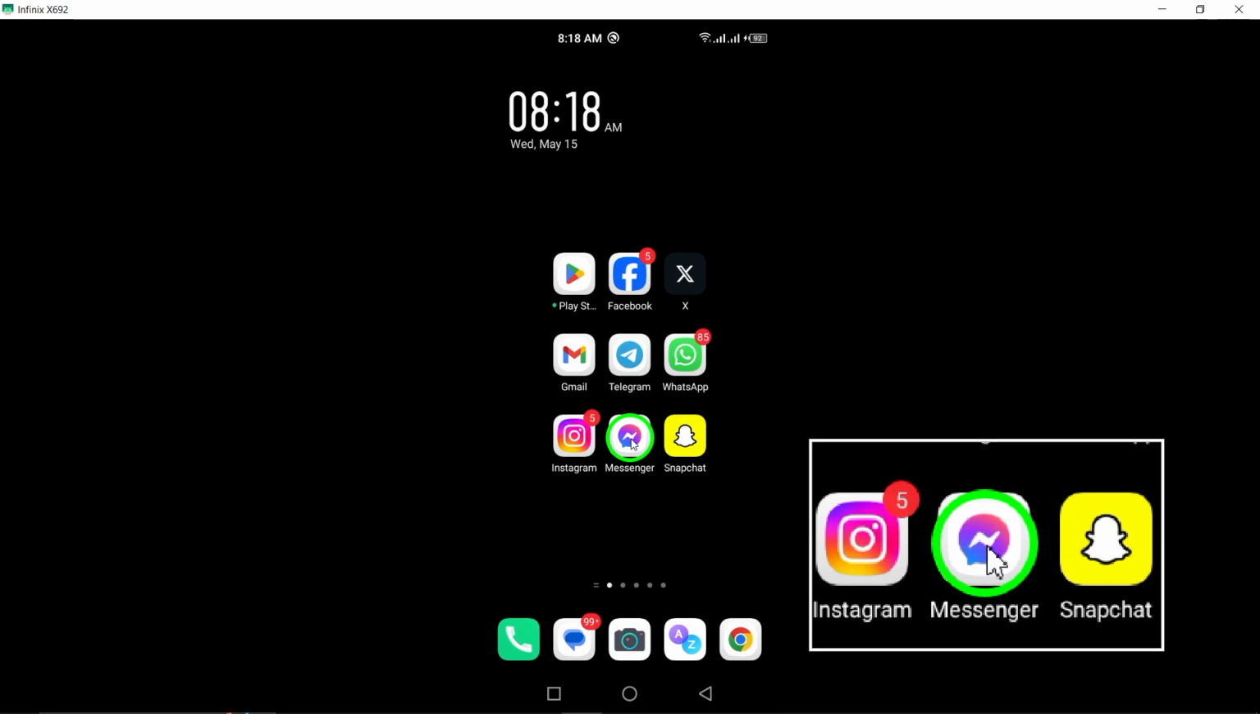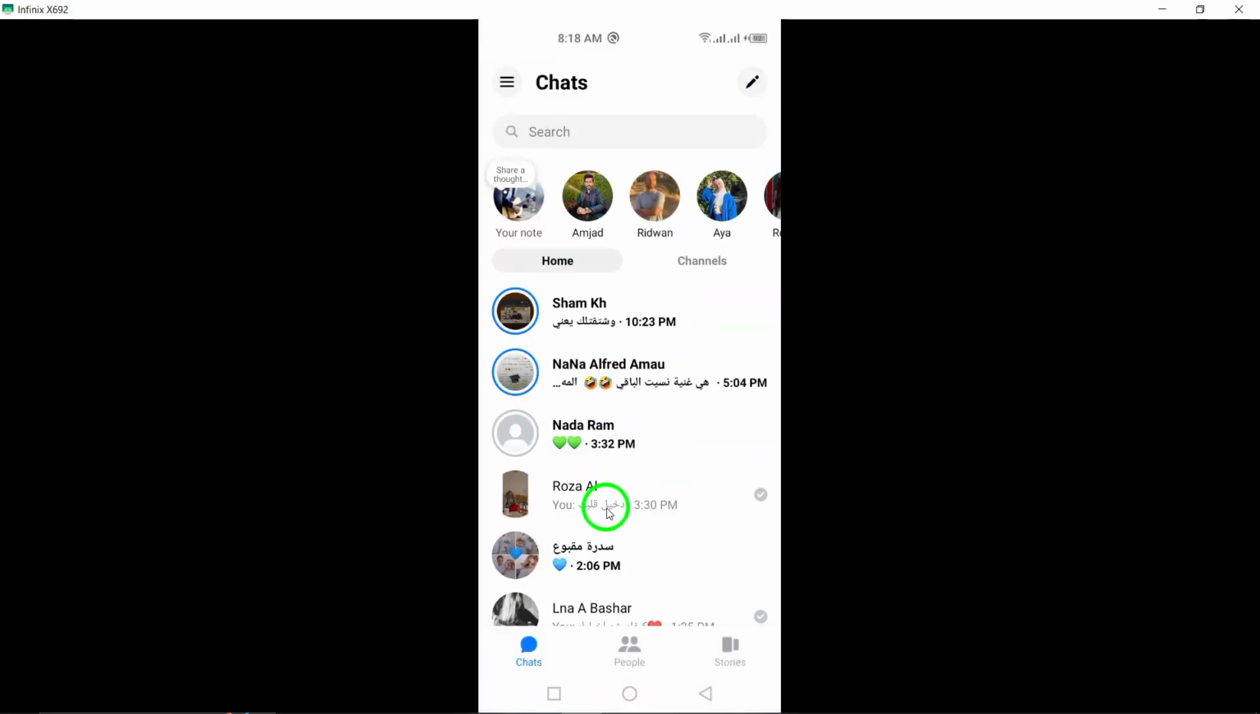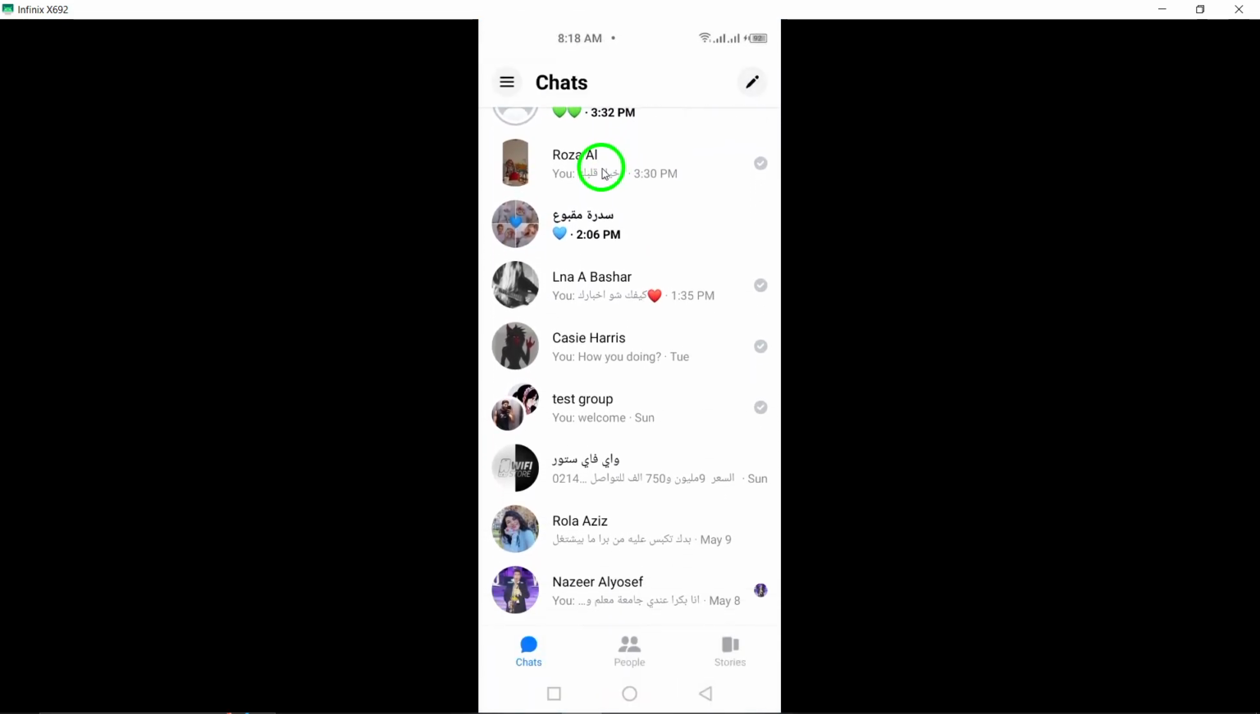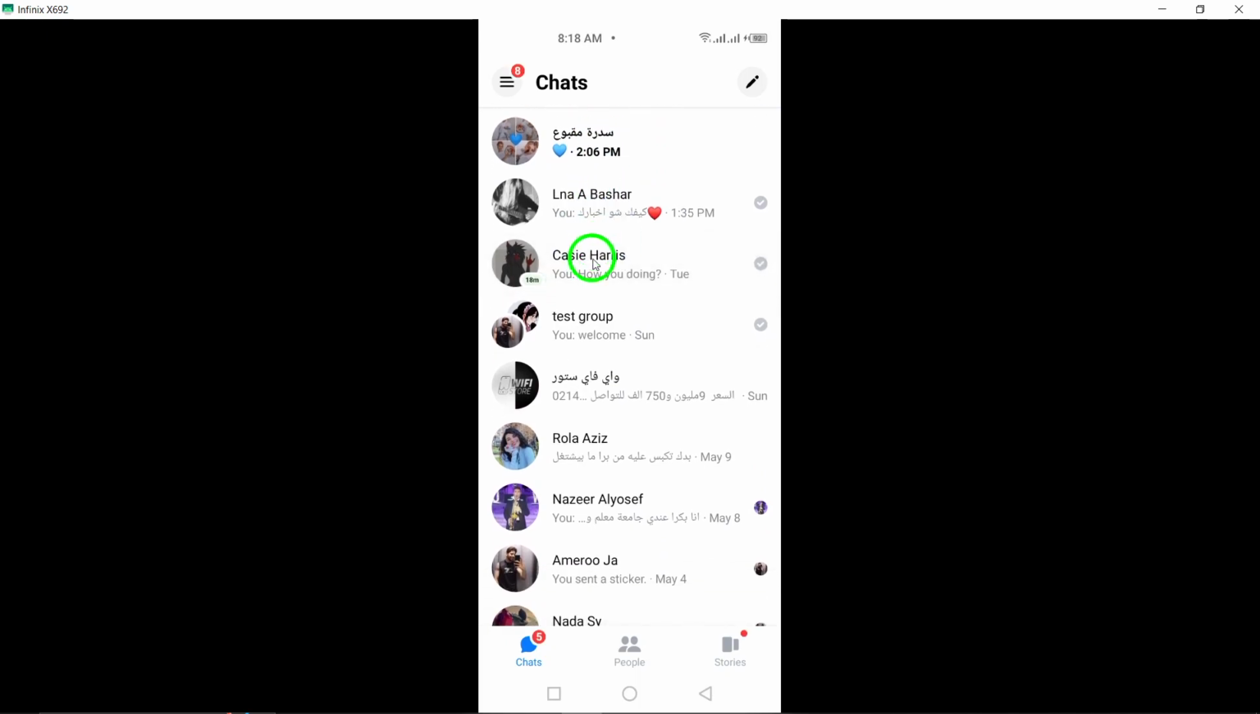Step 1. Open the Messenger app on your Android device. Launch the app and ensure you are logged into your account.